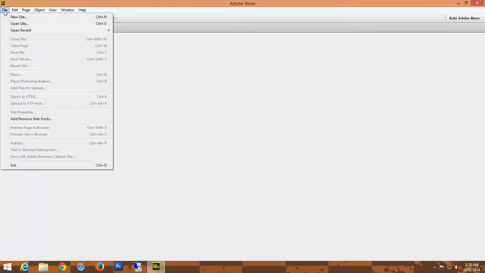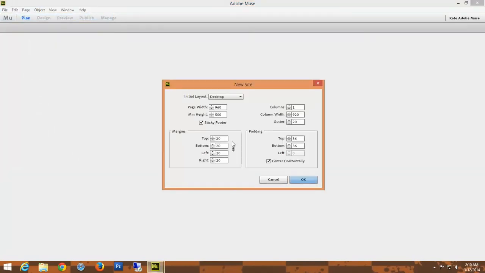We can click on File and then a new site. This is the interface. This is a new site. The classic Adobe interface. Before creating a new file, let it be in Photoshop, let it be in Illustrator, let it be anywhere. So I'm creating a website for desktop. It has got an option for tablet and mobile phone too. That's Adobe add-on these days.